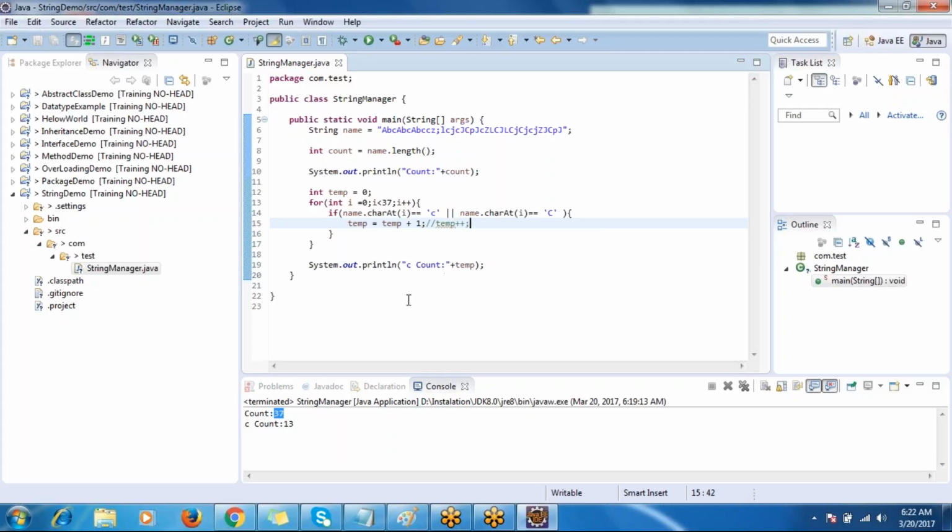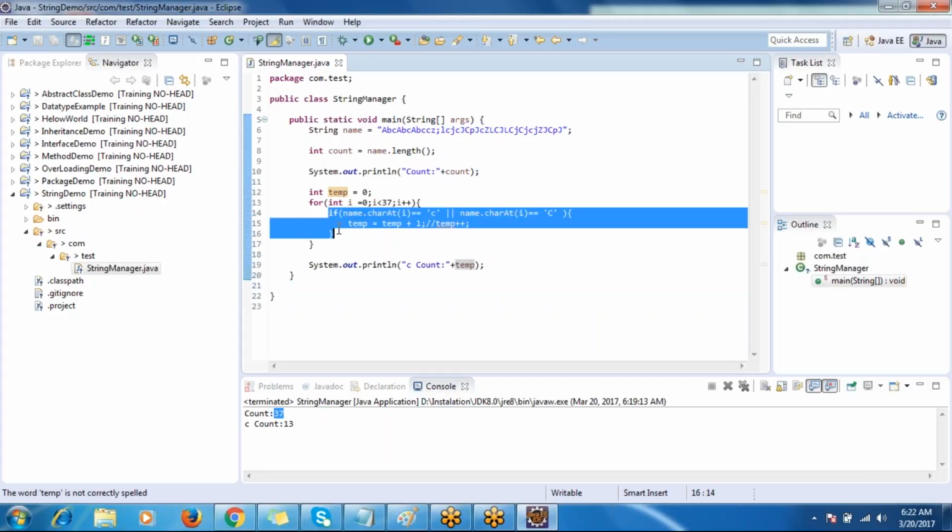And finally we are printing the value. So inside the for loop, we are using another if condition, because for every character we need to check whether it is uppercase or lowercase c or not. If it is, we need to increment the count. Okay, makes sense.